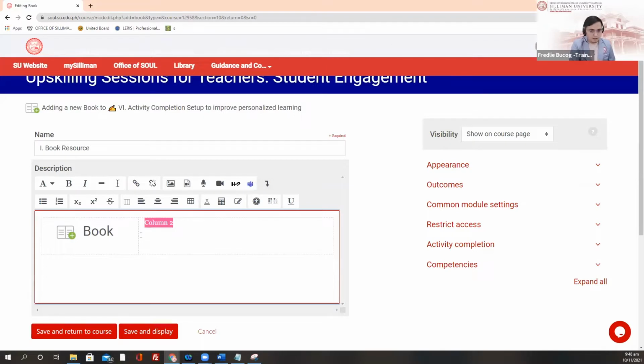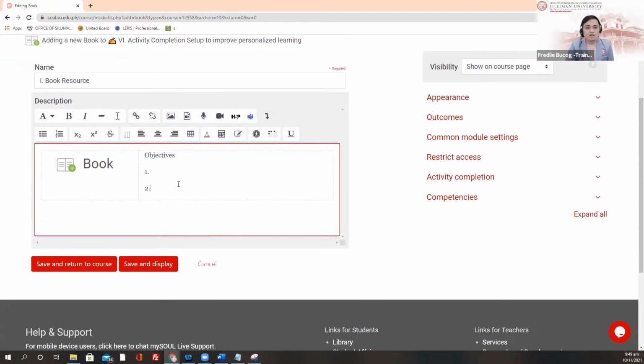In this part, I will try to give the objectives. It's up to you how you add particular content. So for example, in this part, I have objectives. That is the description for the book.